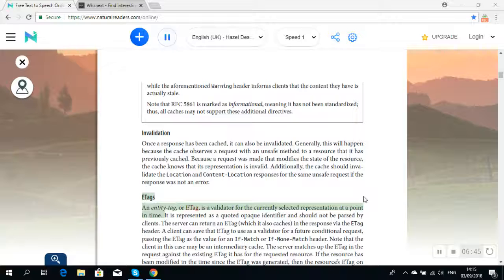ETags. An entity tag, or ETag, is a validator for the currently selected representation at a point in time. It is represented as a quoted opaque identifier and should not be parsed by clients. The server can return an ETag, which it also caches in the response via the ETag header. A client can save that ETag to use as a validator for a future conditional request, passing the ETag as the value for an If-Match or If-None-Match header. Note that the client in this case may be an intermediary cache.